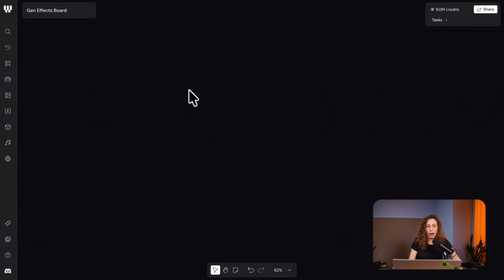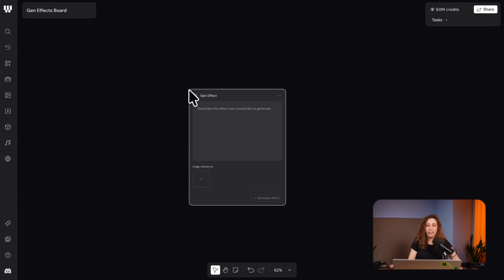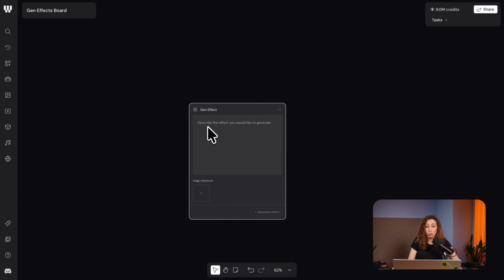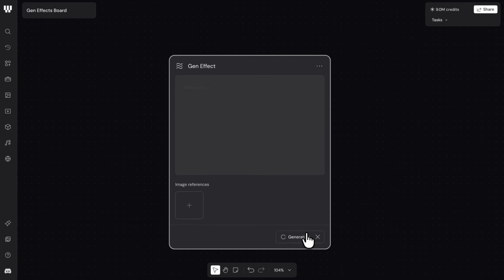All you need to do is first to bring in a Gen Effect node. So I'm going to click Tab on my keyboard and I'm going to search for Gen Effect. And here it is. And you can see it's a very simple node. All it has is the option to describe something or to add image reference. And we're going to create a simple effect. Let's create a halftone effect. And all I need to do is to say what I want to get and I can generate my effect.